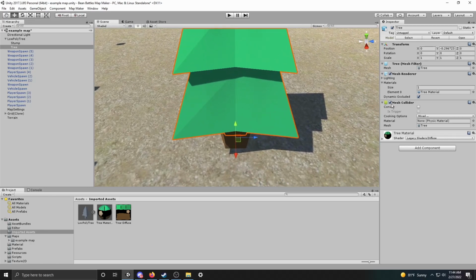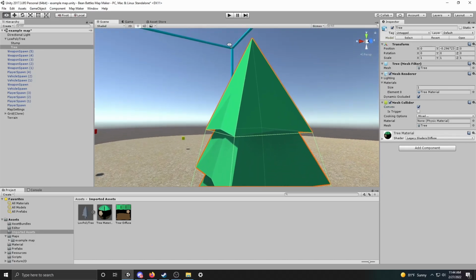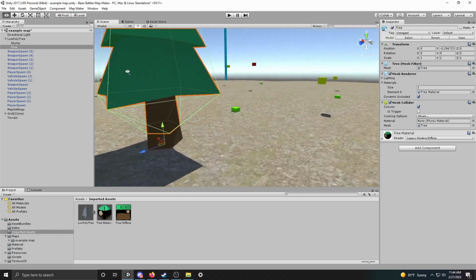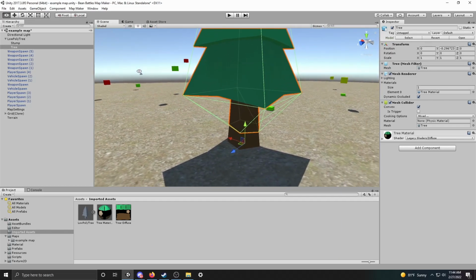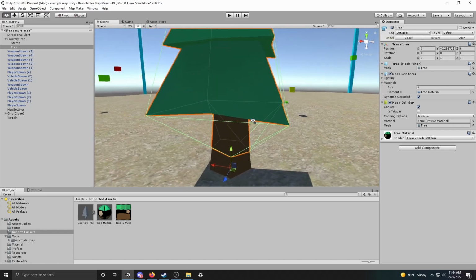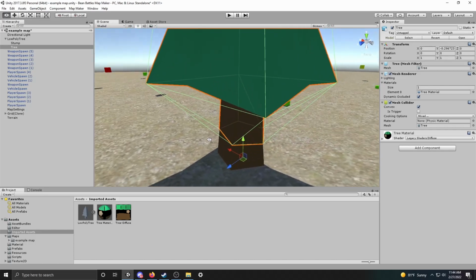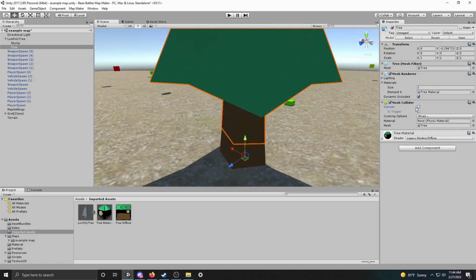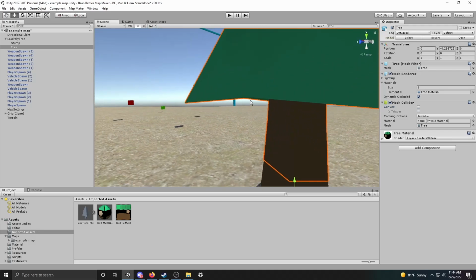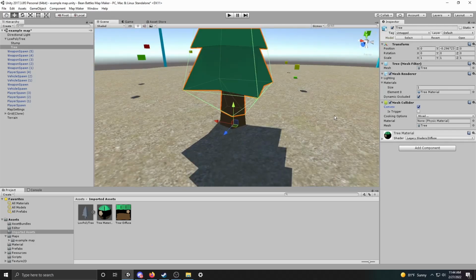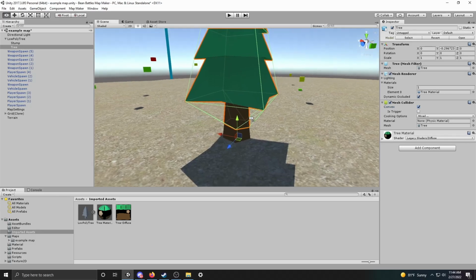You'll see in this mesh collider component that there's an option called convex. If you click on that, you'll see that it gives you this green outline of a different collision box. Now you'll notice that it is not very accurate. If I turn this off, you can see it's perfectly accurate. It conforms directly to the dimensions. But if I make it convex, it doesn't.